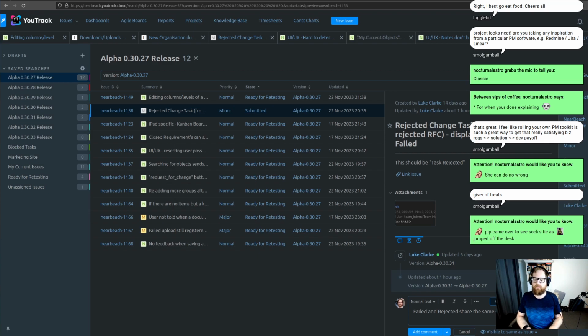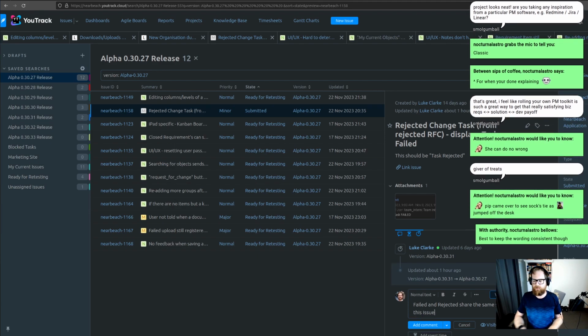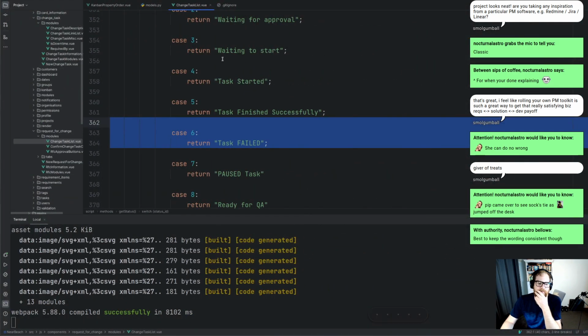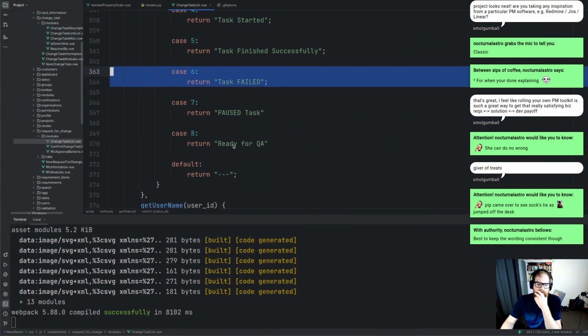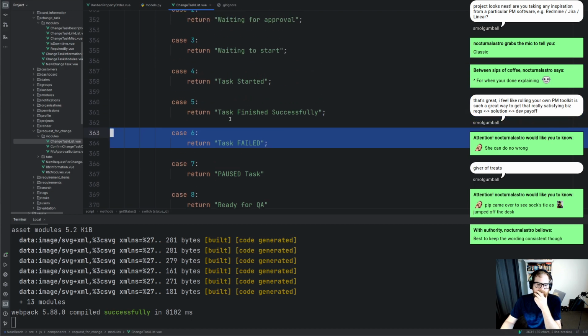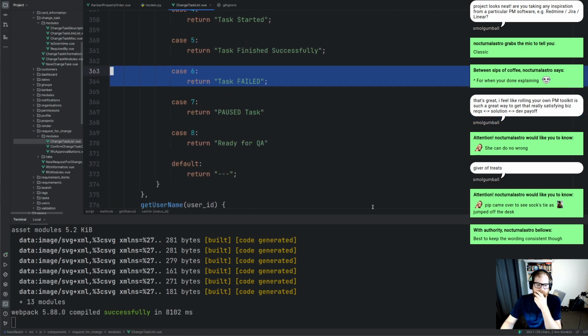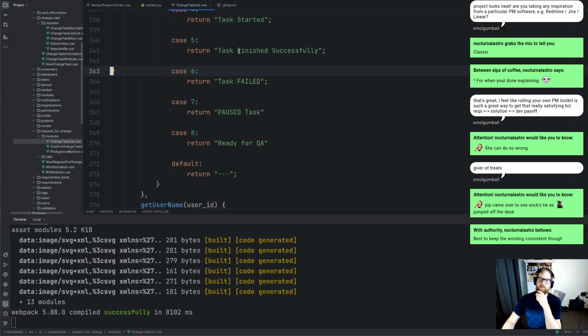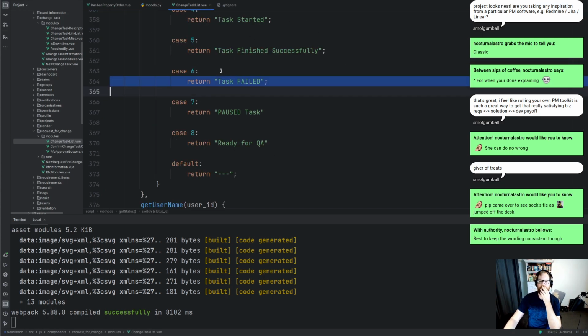All right, cool. So won't fix this issue. Best to keep wording consistent though. Yeah, I know. But the problem is I'm going to have to keep it on the failed unless I want to split this out and have another case in here where I've got to add in another one and all that kind of stuff.